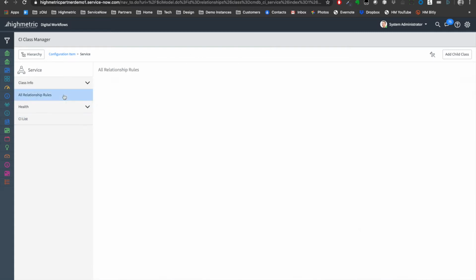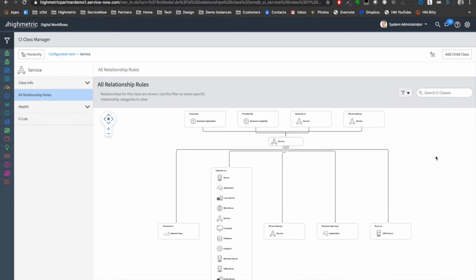Let's have a look at the relationship rules. So now we're getting a bit busier. We can see that business applications consume services. Business capabilities are provided by services. Services depend on services, with those relationships between application, technical, and business. And disaster recovery is also provided by services.